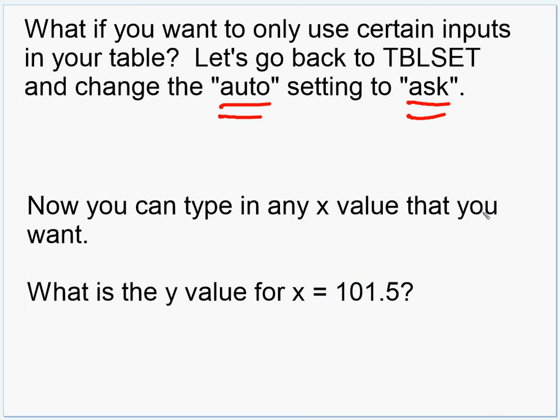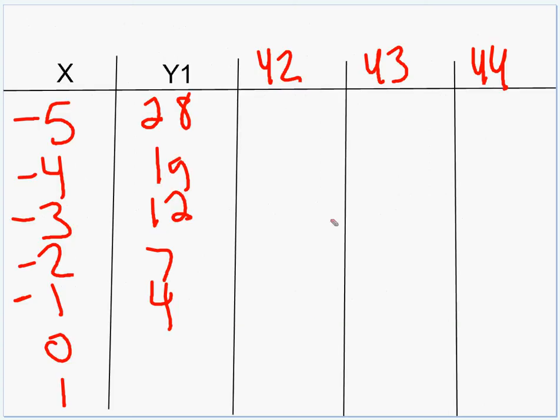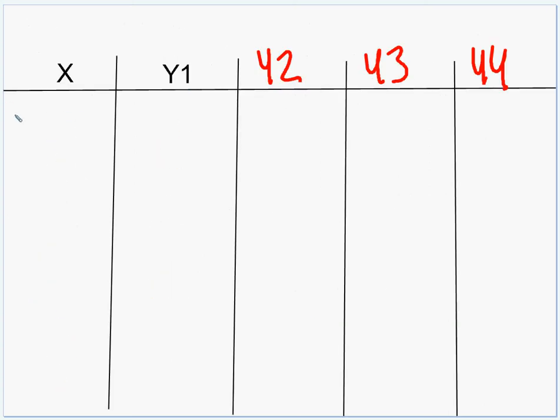And then we can go back to the table. Green diamond F5. Now, instead of automatically filling them in, we can type in any X value that we want. So just anywhere in there, just type in X equals 101.5, and you hit enter. If I go back here, when I type that in, 101.5 right here, the calculator gave me out the value 10,305.